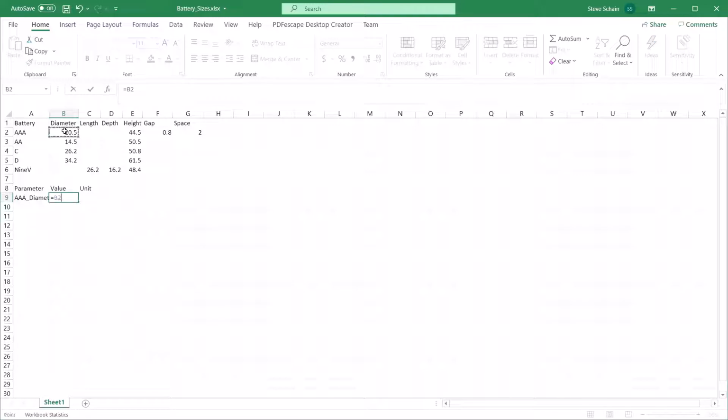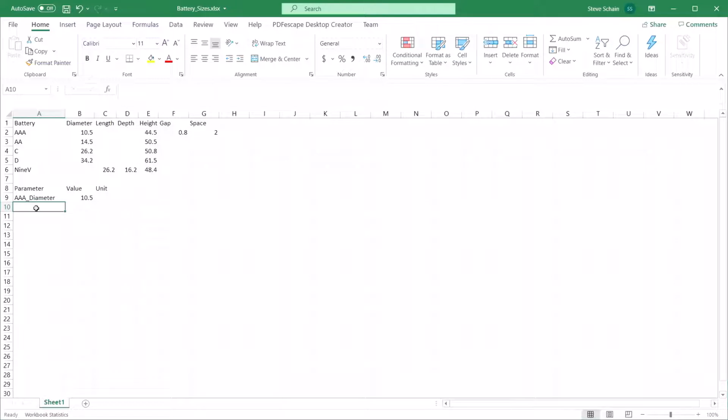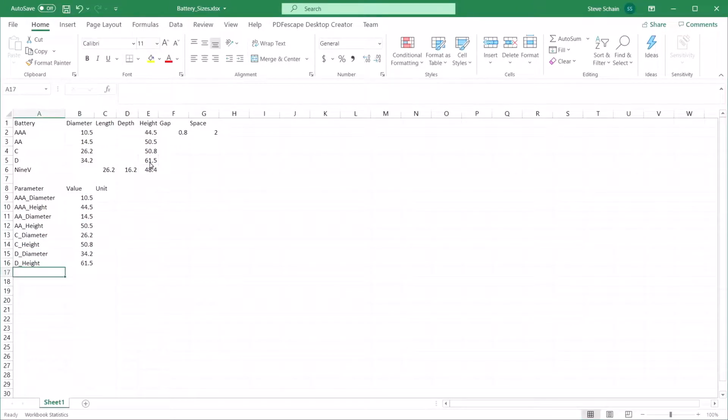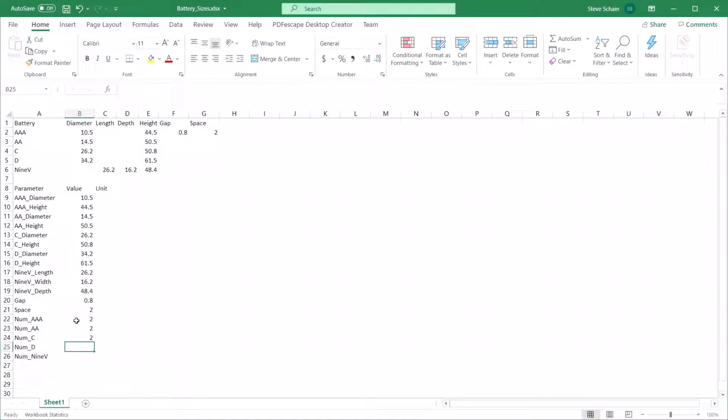Enter the value. I'm going to use the table above for the values. Now I'll use the table to complete the parameters and values. Then add the units afterwards. Once I add the gap and space values, I'm going to set up parameters for the number of columns for each of the batteries. This way, if I want to add additional columns into the design, all I must do is update the number of columns in the spreadsheet for that battery type.